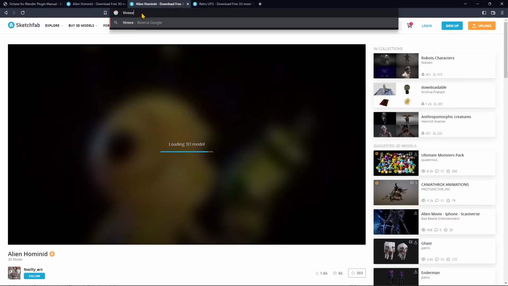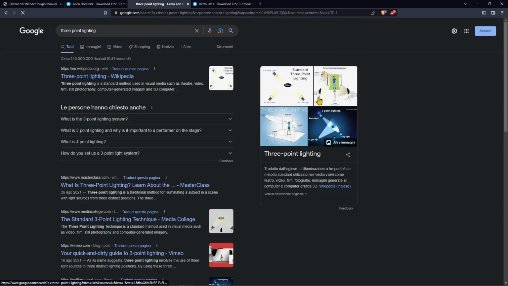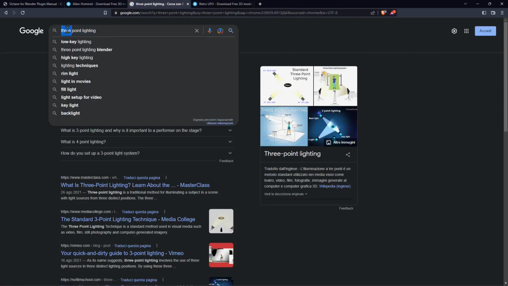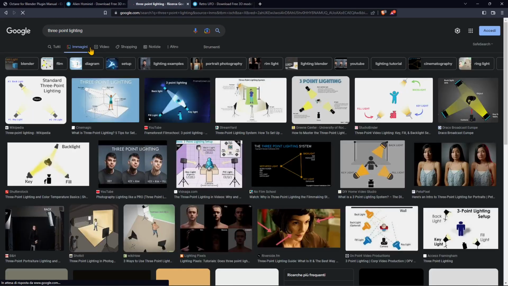So material, light, rendering, everything is connected. You need to consider everything as a single entity. So I'm going to show you how you can create a more complex and more advanced lighting system. And we're going to start from the basic 3-point lighting system.